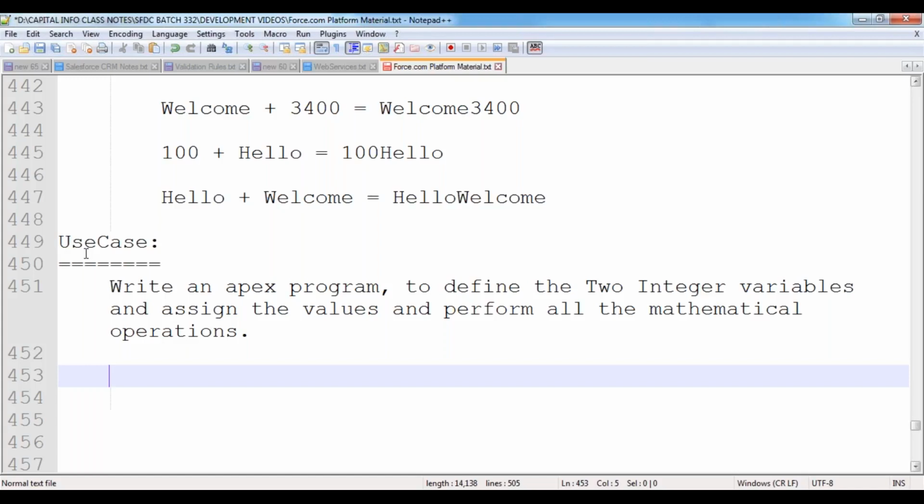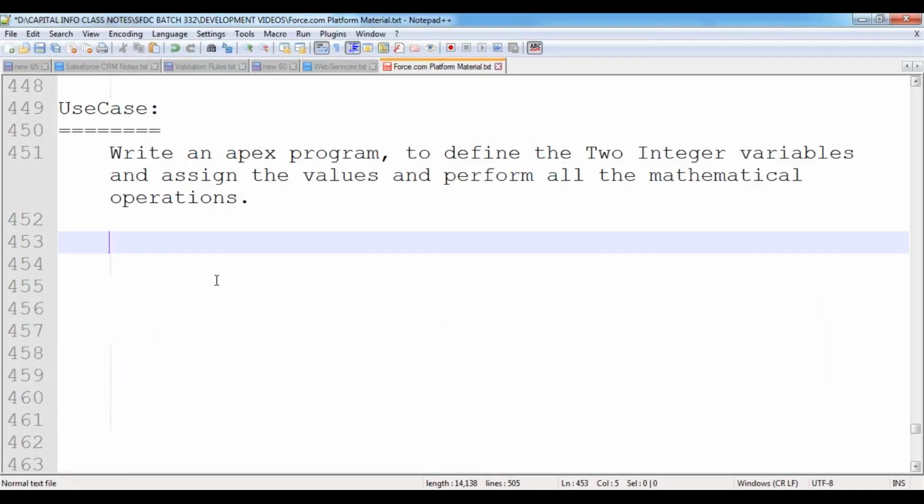So I want to define two integer variables, and then on those variables I want to perform some operations. What operations do you want to do? Mathematical operations: addition, subtraction, multiplication, division, and then modulus, that means remainder. These are the various operations I want to perform and I want to see the result. How to do that? Now let's see practically.